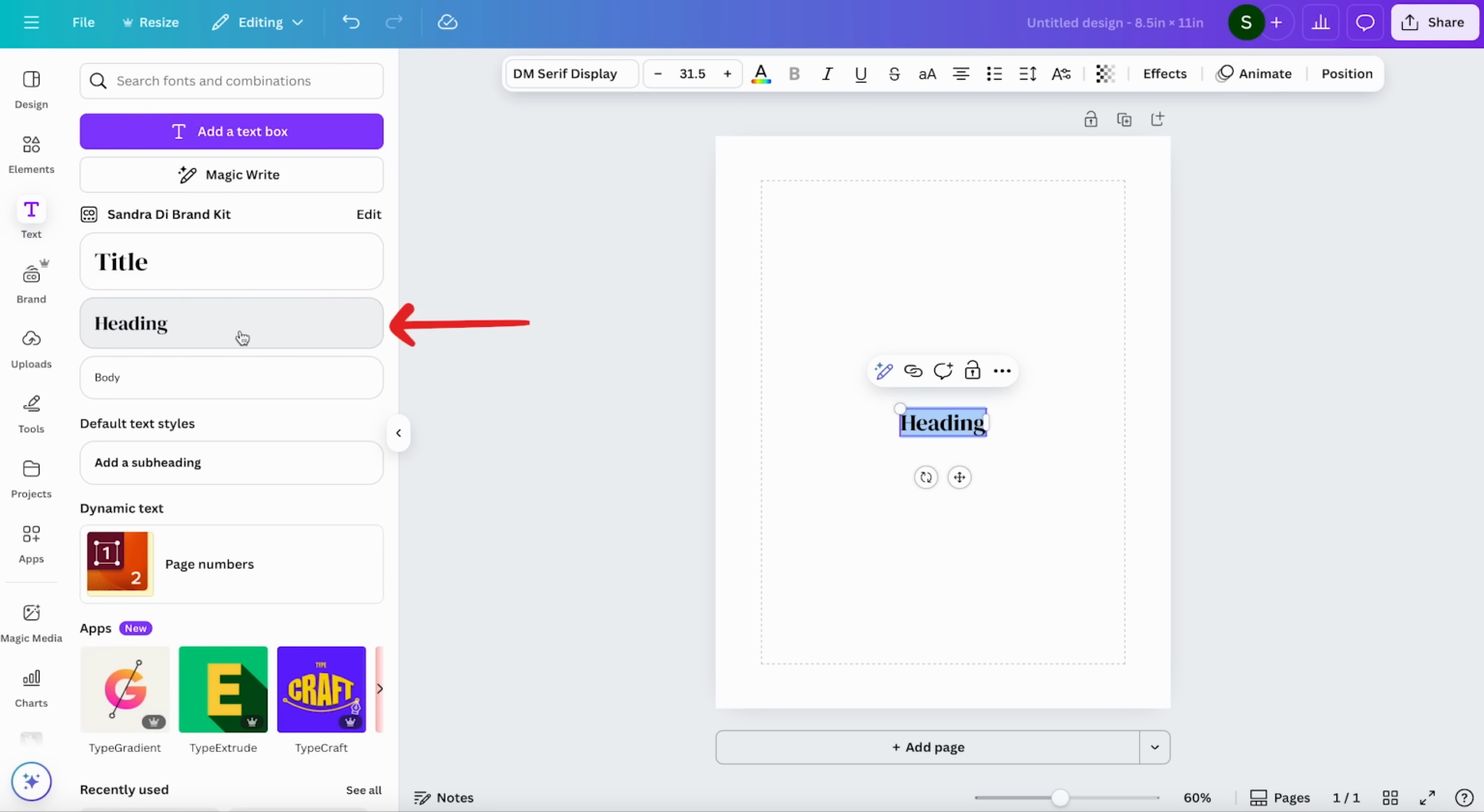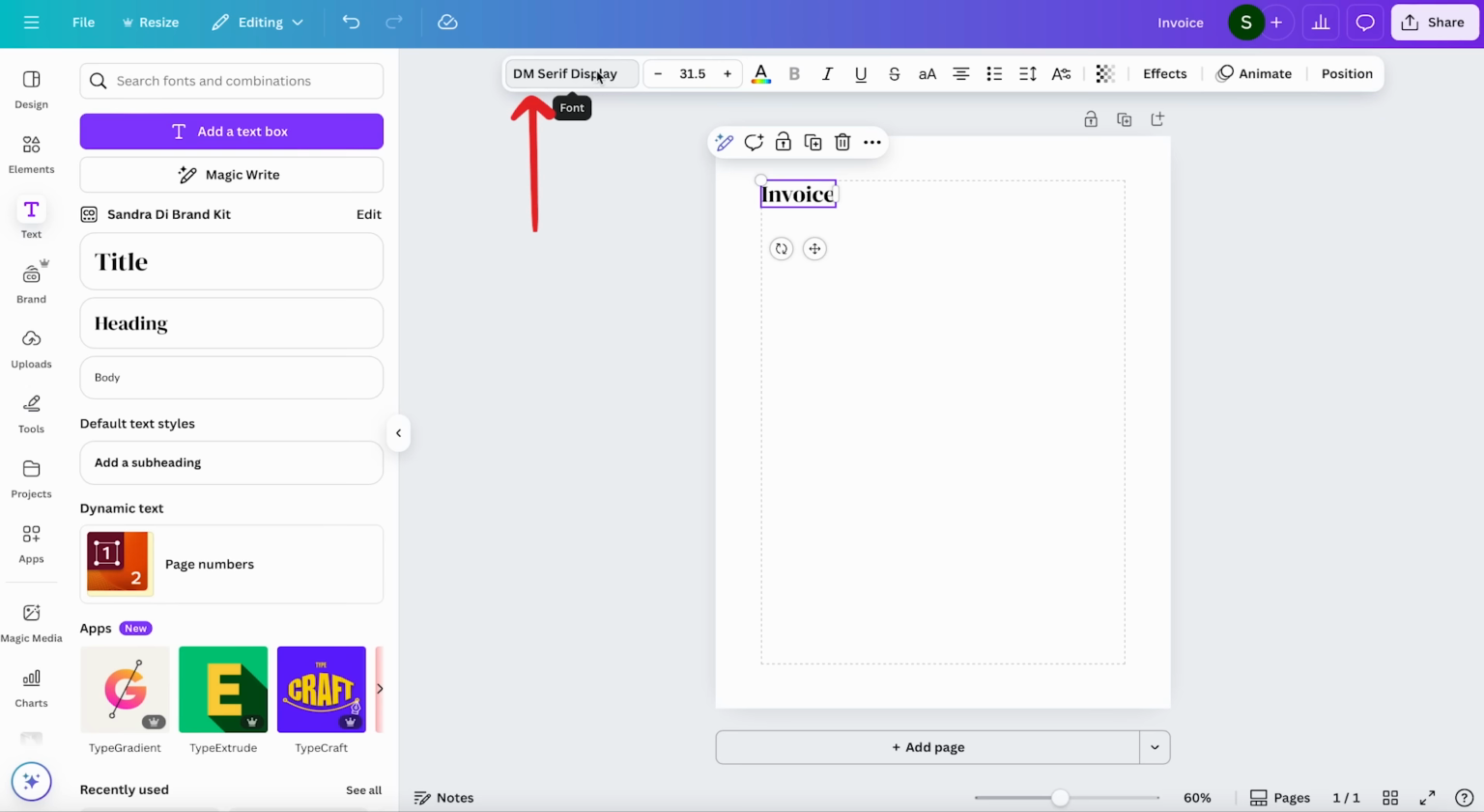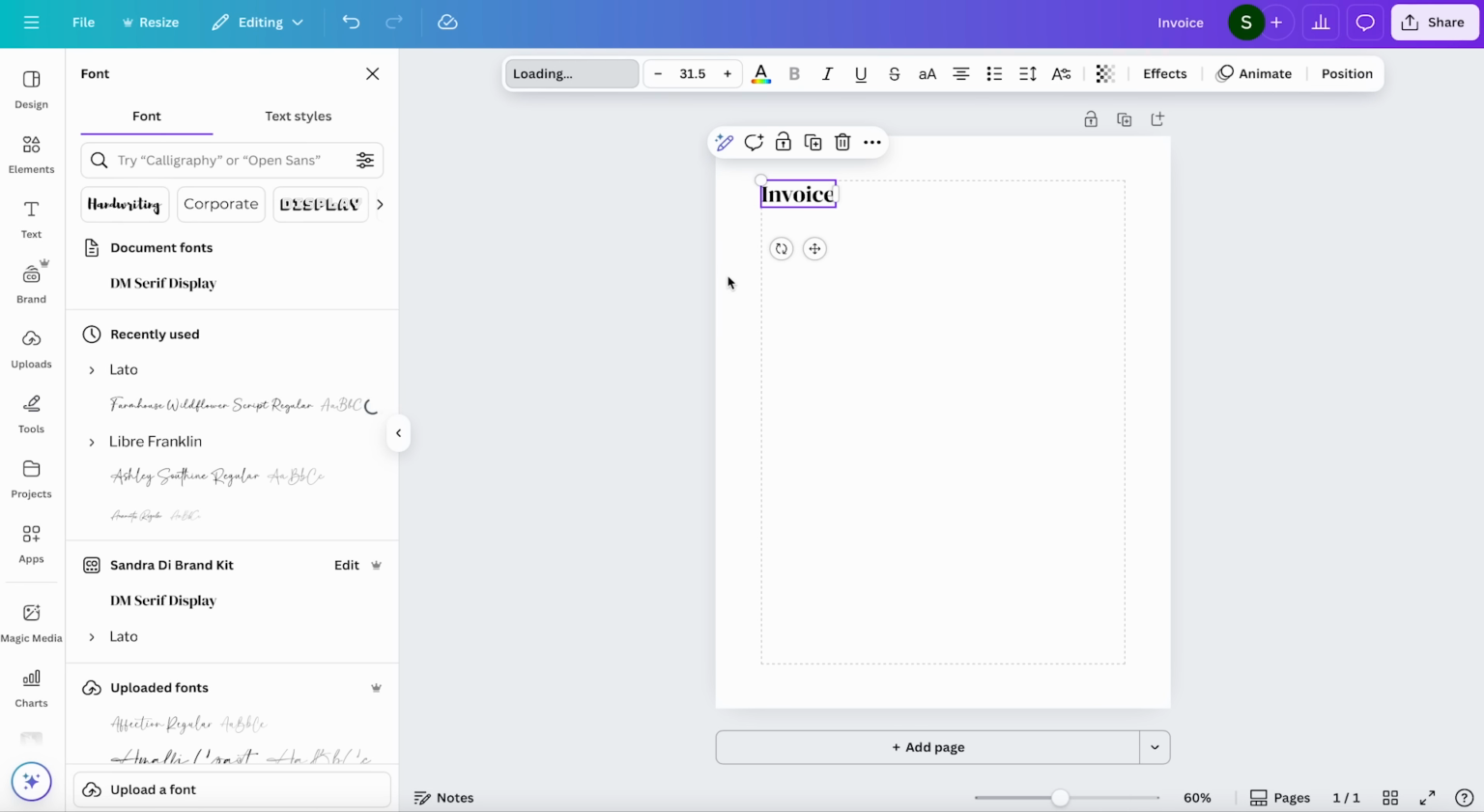Let's add in a heading and call it Invoice. And I'm gonna move it up to the top left here. I can change the font and the size up here. So I'm gonna go to Font, and I'm gonna use this really nice script font here. So let's make this larger.